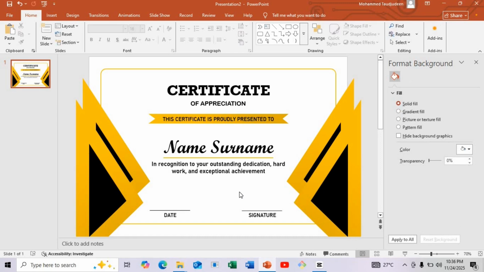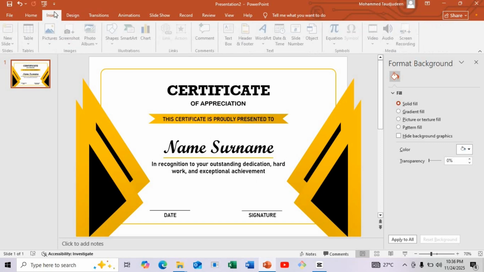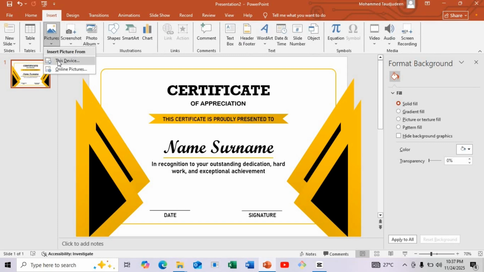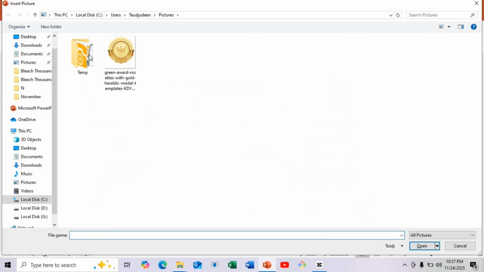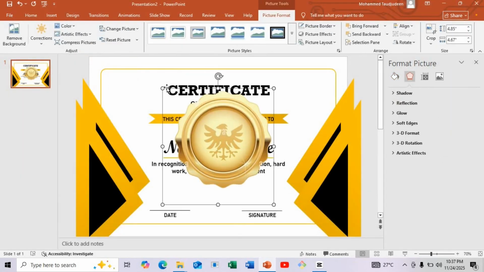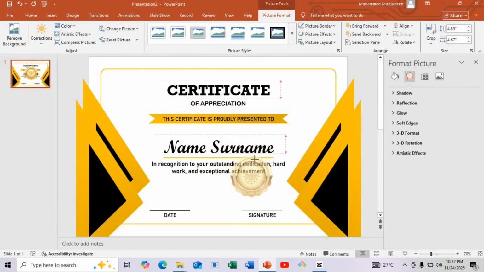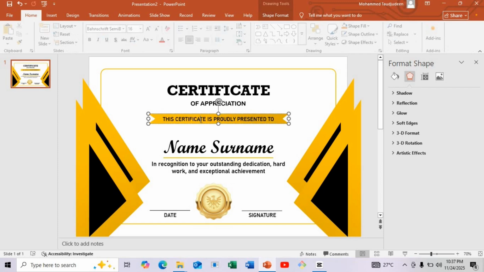Alright, so there's one thing again I would like us to insert. That will be a medal. So to insert that one, I have that one inside my device. So I'm going to work offline. To do that, simply go to the insert tab, go to pictures, and click on this device. So you can see I have the medal here. Just click on it and click on the insert. It will be inserted. Alright, so gently reduce the size. Alright, so I'm gently going to place it at the center here. So let me bring this one down a little.